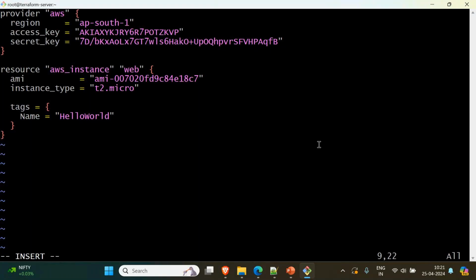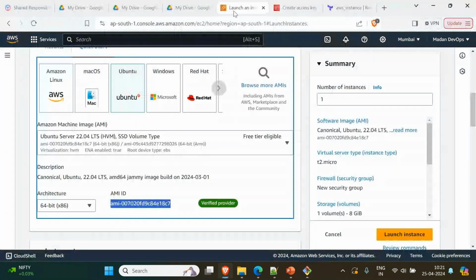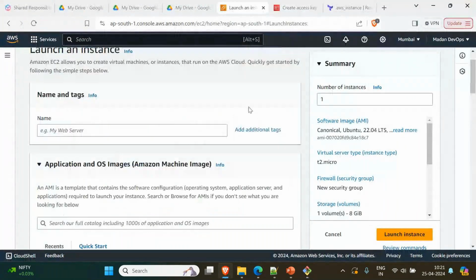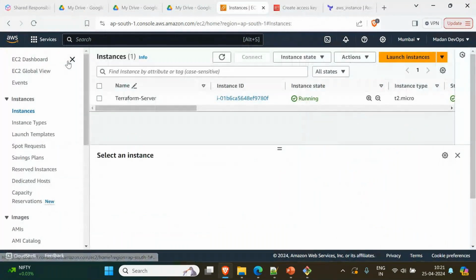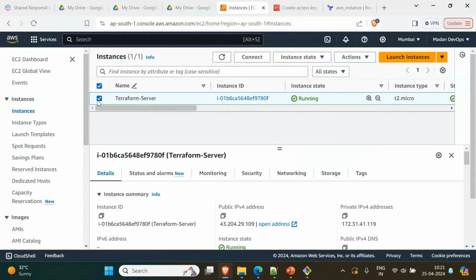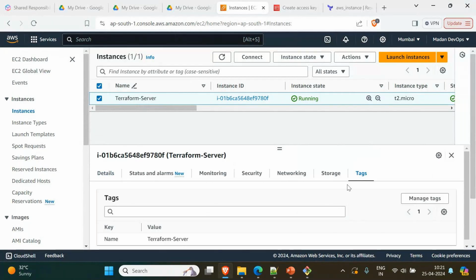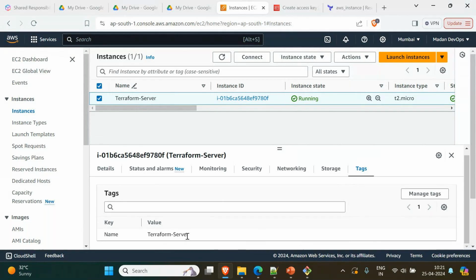Tag name: you can give any tag name. The tag name is nothing but it will display the name here, as a tag as well as the instance name, like Terraform server is there. This is the name. If you select it, on the right side we have the tags column. See tags, here also. The tag name is by default Terraform server. So whatever name you want to display here, you can give as a tag name.